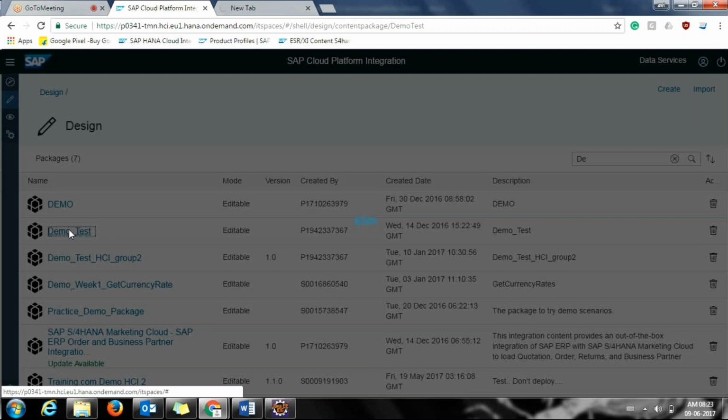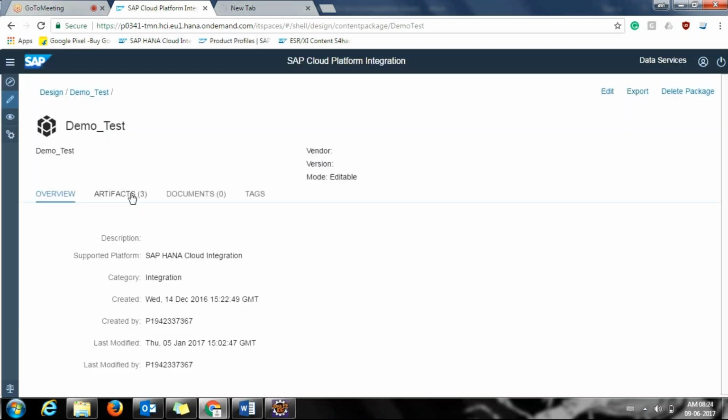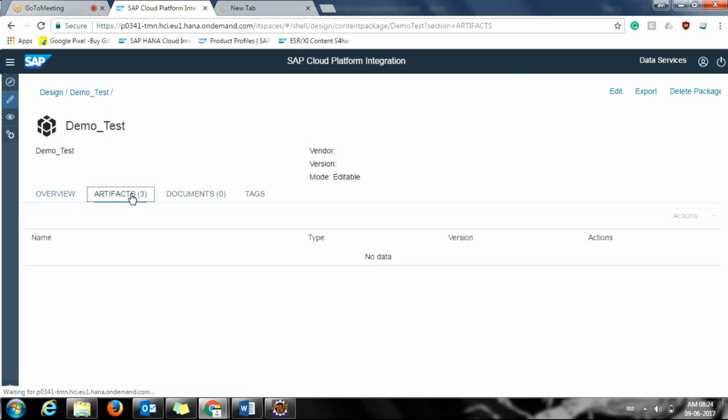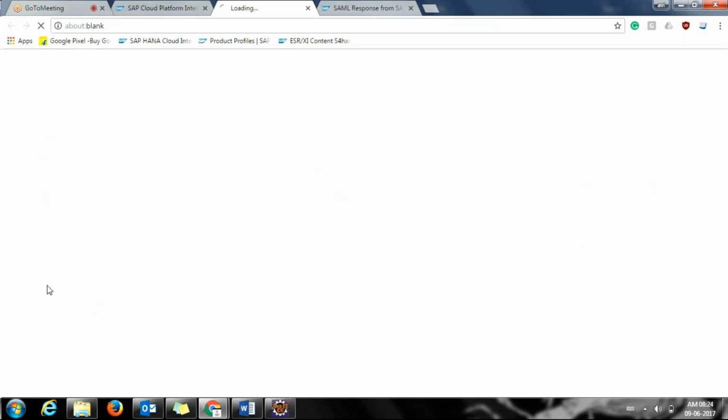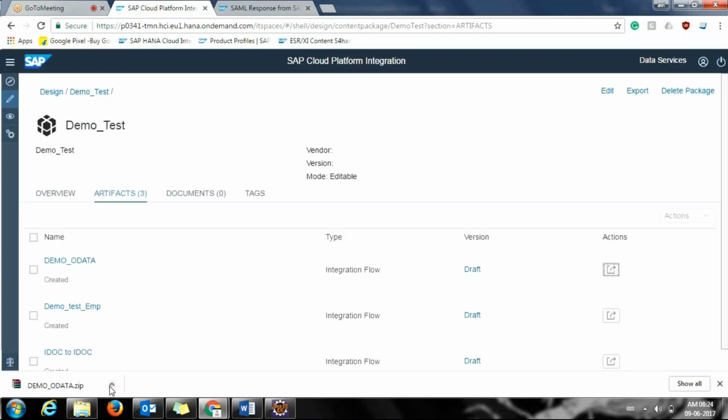So on the right hand side for each iFlow, there is an option called download. Click on the download of that iFlow which you want to move from one system to another system. It will automatically download a zip file. It won't download the jar file as we were doing in Eclipse. It will download a zip file. Move to the next system, whichever system you want to move the changes to.